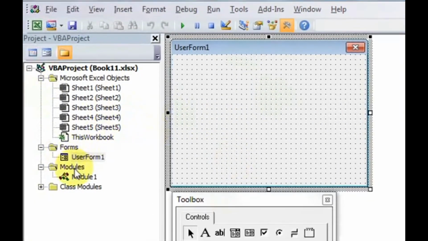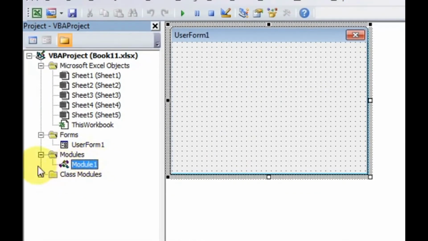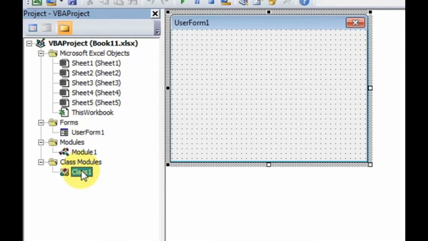The third folder has a generic module where, like I said, we're going to be writing 99% of our code, and this is how you should write your code in these modules. And the fourth folder has the final type of module. It's a class module here.